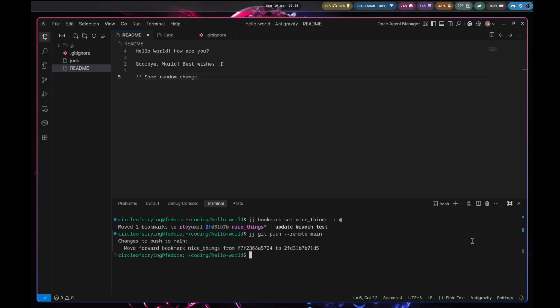JJ also has functional undo and redo for commands, as well as an operation log with which you can restore to previous states. The last thing I want to mention is revsets. Many JJ commands like jj new take a commit as a parameter, and most of the time this is the working copy by default. However, you can always use an R flag to specify any commit you like.